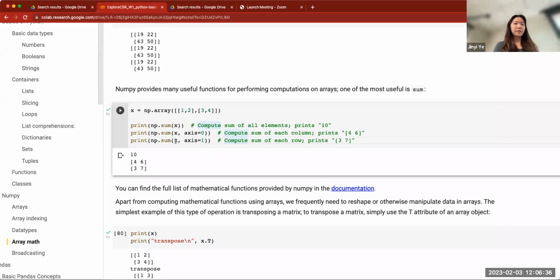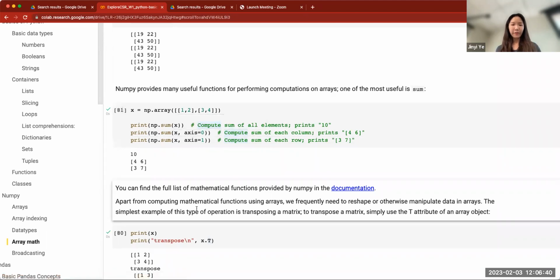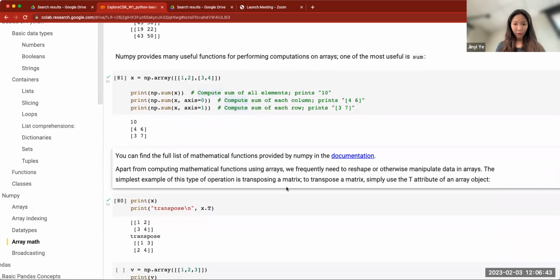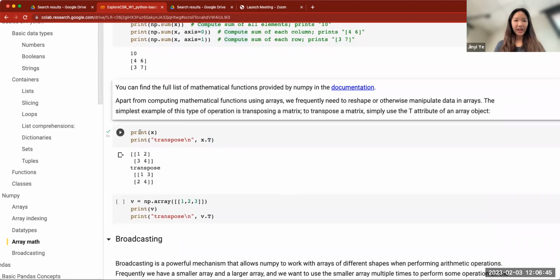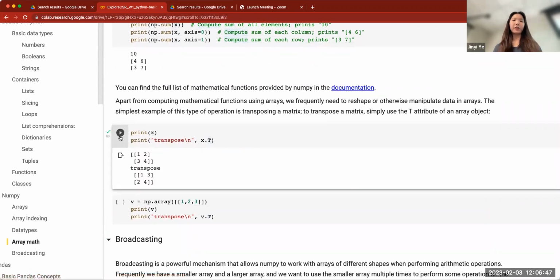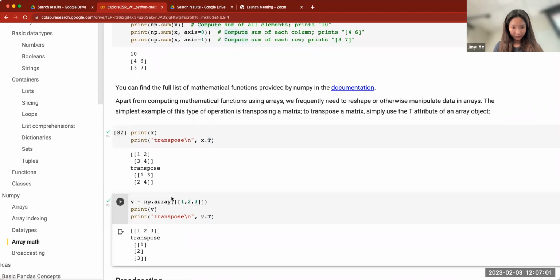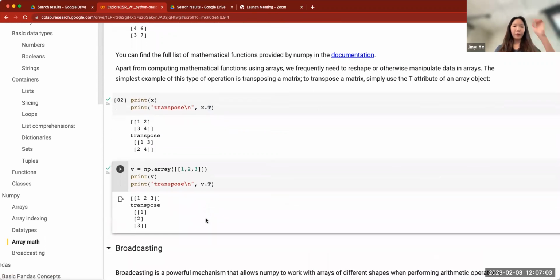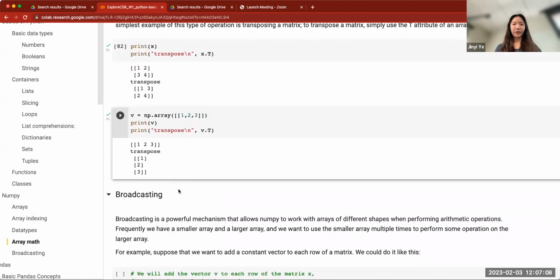Apart from mathematical functions, we can also do the transpose of a matrix, which is x.T. Here we are seeing the transpose of the matrix, just altering all the columns into rows and all the rows into columns, and that's the transpose of a matrix. And here, this is a 1 by 3, and here we get a 3 by 1. This is the transpose of a vector.